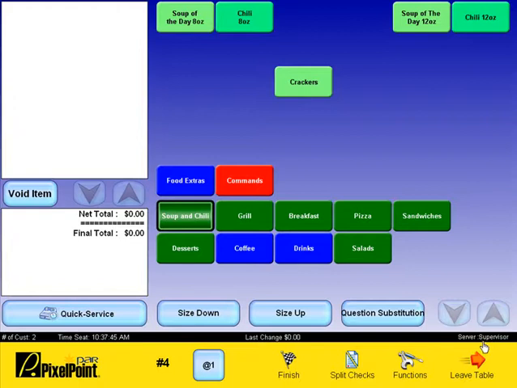This is important because it will show who owns this check, the person who opened this check, the person who is responsible for the cash. In this case it is the supervisor, being myself. Coming down along the bottom, we have first of all the PixelPoint logo. If you select this, it will take you out to the login screen again. It will log you out of the system.